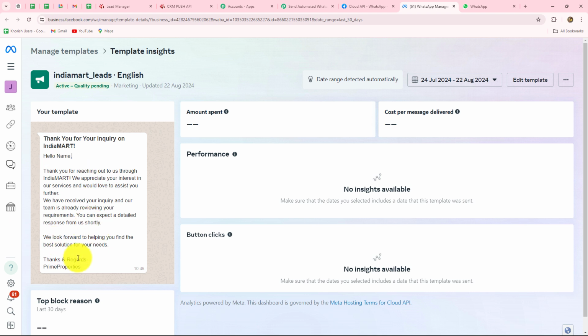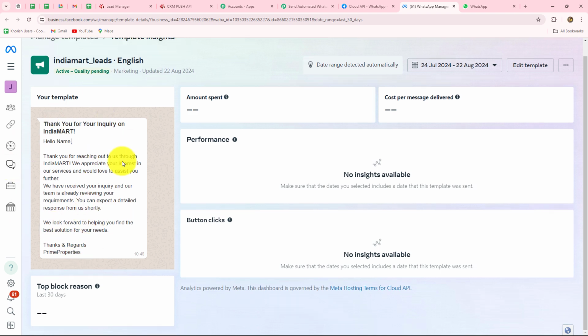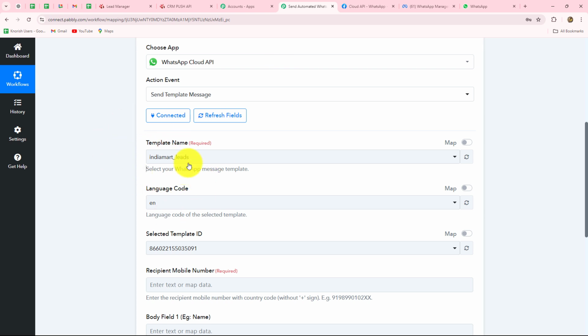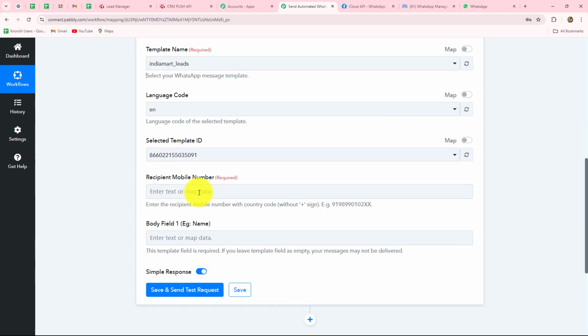Once you complete creating your template, you also have to send it for approval, and when it is approved, then you will be able to use it in order to send automated WhatsApp messages. Now because my template is already approved, I can use it for sending messages. So I will go back towards Pabbly Connect. Over here my template name is already selected correctly, IndiaMART leads. As you select your template name, the language code and the template ID will also be selected automatically. Then we have to just move forward.